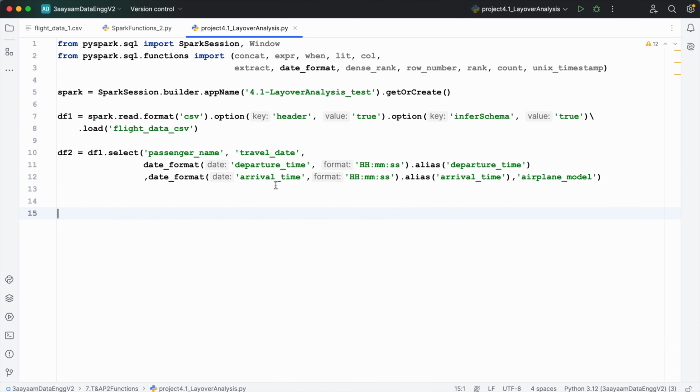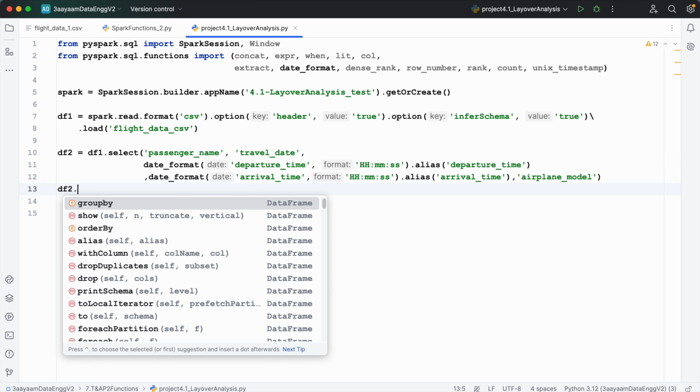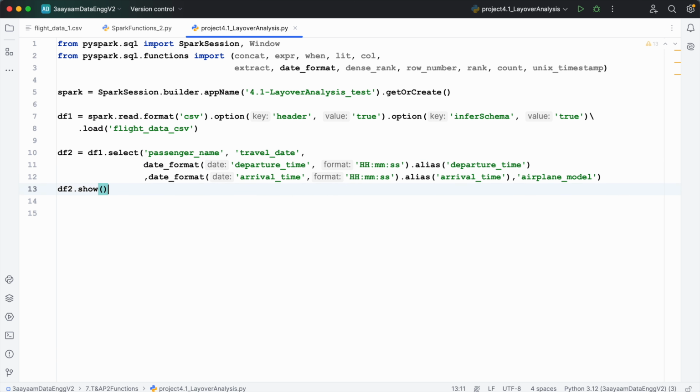Okay, let's do this. The name of the application that I have kept is 4.1 layover analysis underscore test. The reason I have kept it as test is because we'll be testing multiple times, and once I write the entire code, then we'll name it as underscore final. The first thing is that I have selected the passenger name, travel date, departure time, arrival time, and airplane model. And I have used date format because departure time, as you already know, if I do not use date format, it will add today's date in the output, which you do not want.